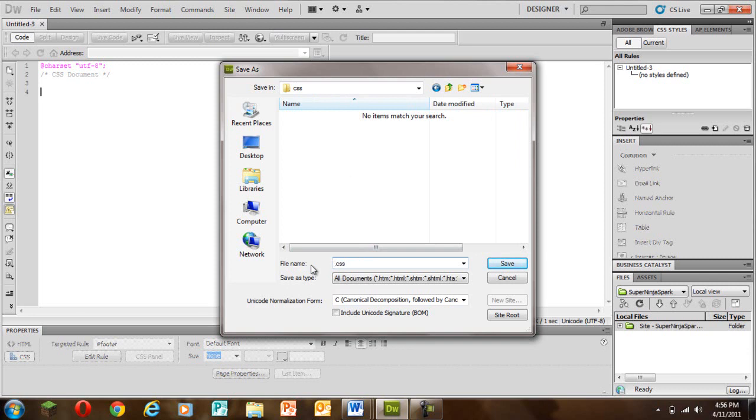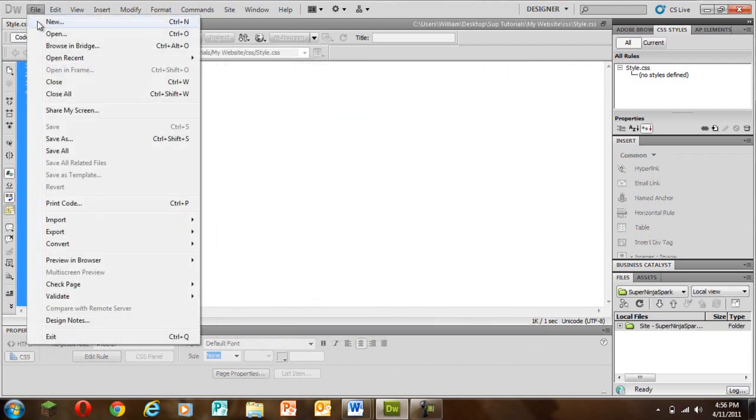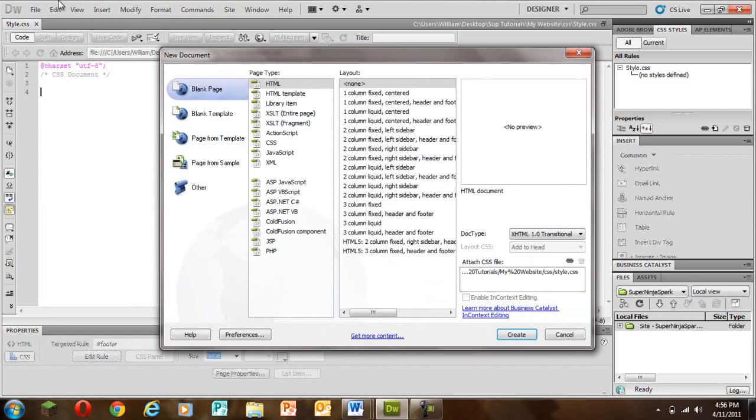So when you save it, you want to save it into your CSS folder. Mine was in My Documents, Sup Tutorials, My Website, CSS, and you want to call it Style, because it's a style sheet. And it decides how big one of our divs are going to be. And I'll explain divs in a sec. So you want to save, then you want to go File, New. You have to go File, New to do this. You can't just reopen Dreamweaver and just choose HTML.